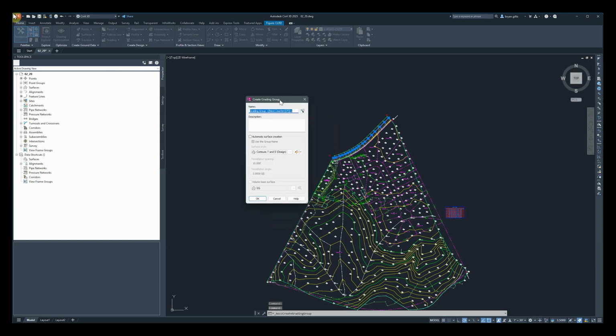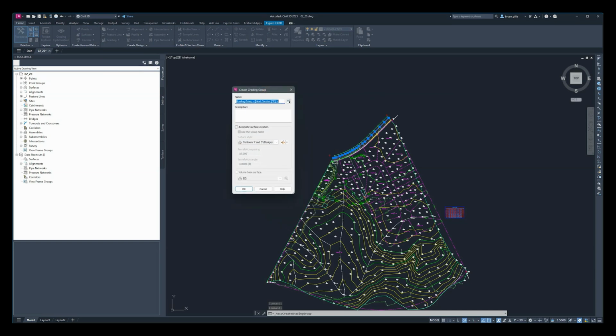You're going to have the Create Grading Group dialog open up. And the first thing we're going to do is we're going to go ahead and hit this checkbox for automatic surface creation. But then we can uncheck the Use Group Name selection. Then we're going to make sure our surface style is set to Contours 1 and 5 foot design. Our tessellation spacing can stay as 10. Our tessellation angles can stay as 3 degrees. And then we are going to select the volume base surface here, and we're going to make sure it's set to EG. So once you've got all of those settings set, go ahead and click OK.